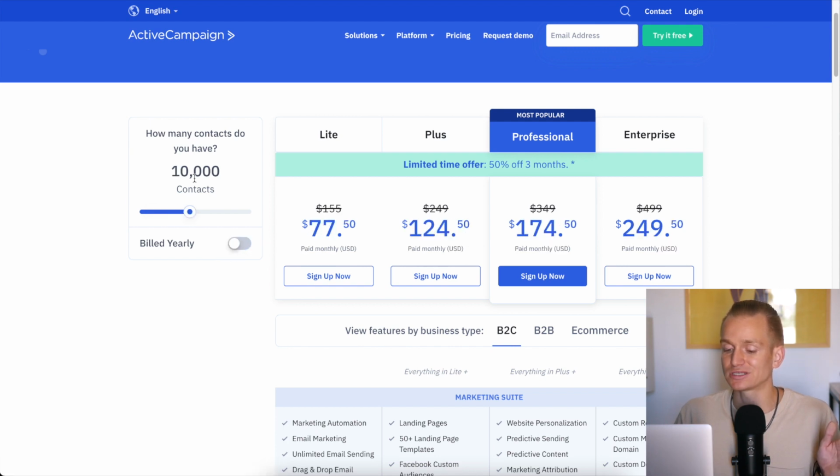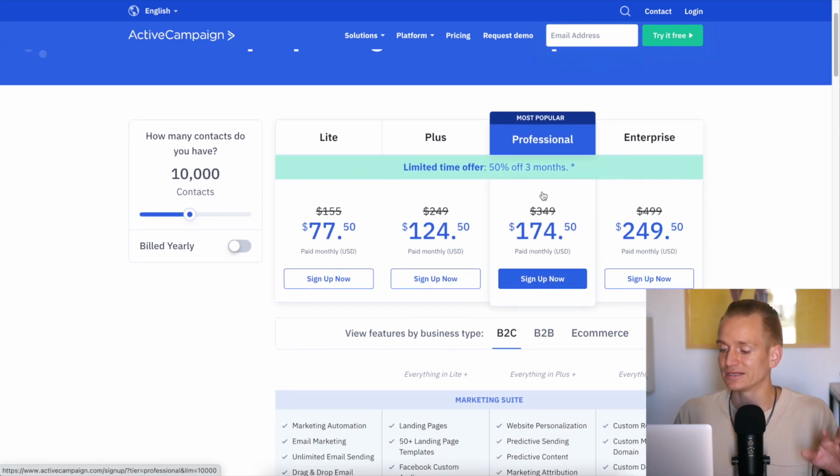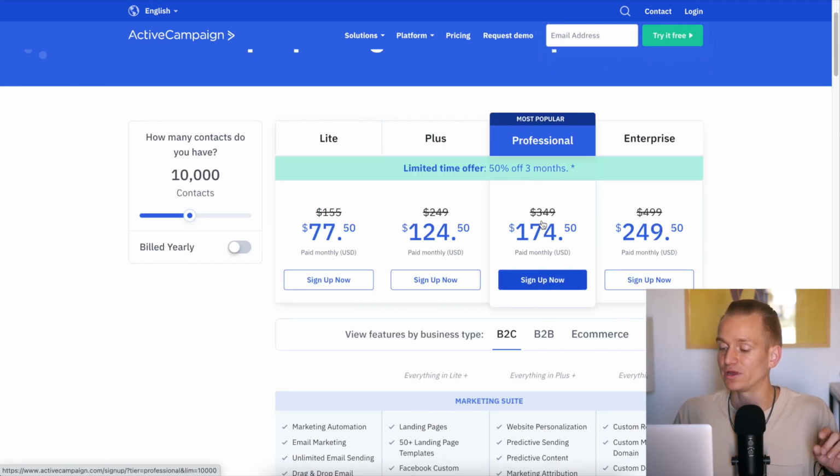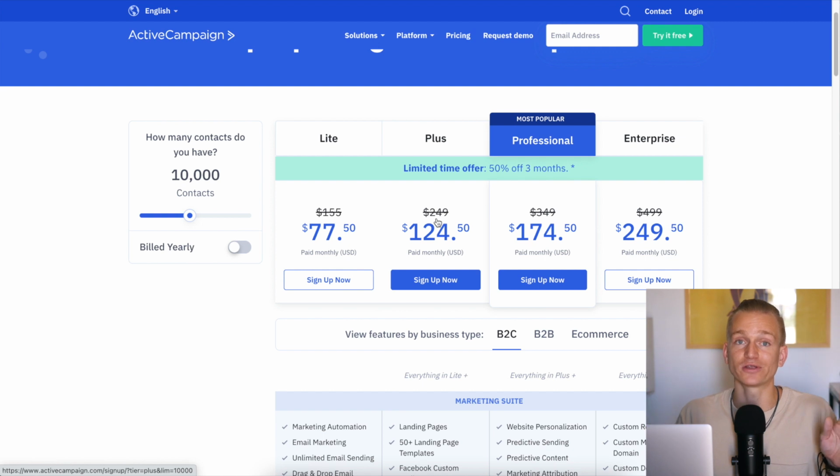And let's see, if we choose 10,000 contacts, so this is with a discount now, the Professional plan is going to be $350, and the Plus plan is going to be $250. So it is quite a bit more, but at the end of the day, if you're going to manage to generate more revenue, then perhaps it is worth paying that premium.